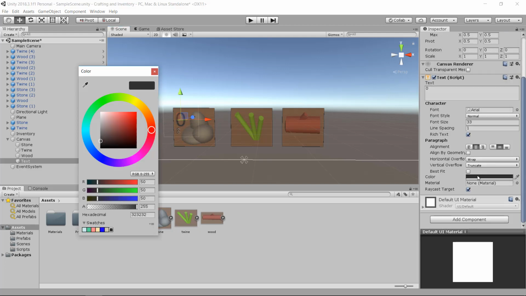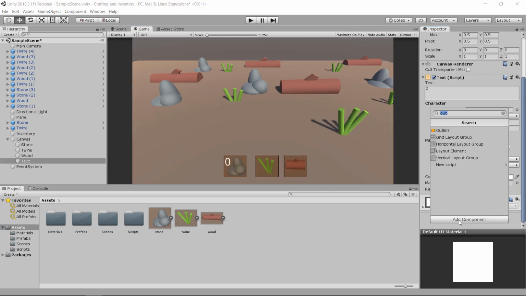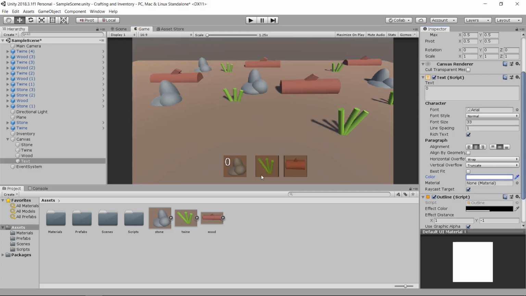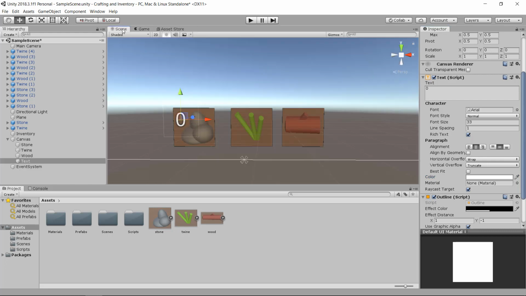And you can also choose a font color that makes sense so that it's easily readable. You might also want to add an outline to the font or to the text itself. And I'm going to name each of these based on what they are. So this is going to be stone text. And I'll duplicate this, move it over, and this will be twine text. Duplicate one more time, and this will be wood text.